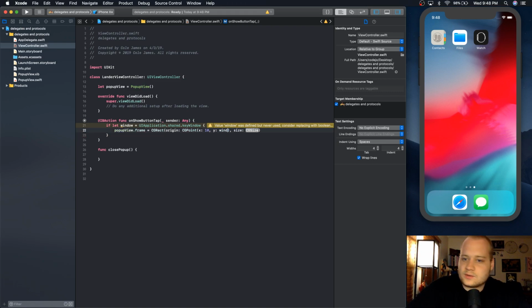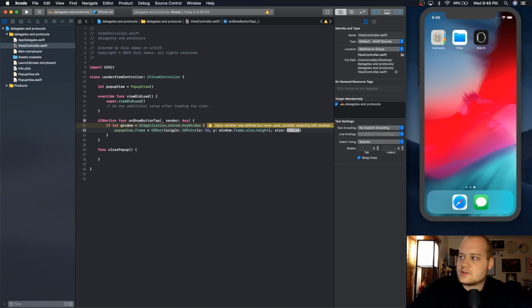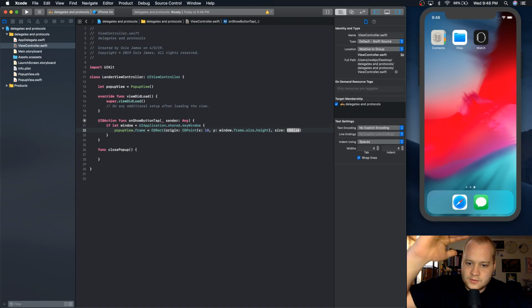The Y is going to be window.frame.size.height. And the reason we're doing this is so that the top of the view is at the bottom of the page when it's first created, so that we're actually not seeing it.